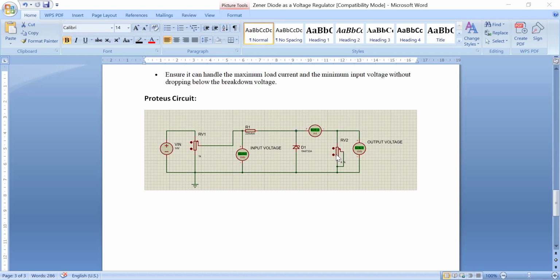This is a load. The load I am choosing as a pot in order to fix the correct current, and this is the output voltage DC voltmeter to measure the output voltage. Now I will show you with the help of the Proteus software. First, I'll show you what is line regulation. Line regulation means you should vary the line voltage and measure the output voltage, keeping the load current constant. You should keep this current constant and vary the input voltage and measure the output voltage. This is called as line regulation. So this experiment I'll show you now.